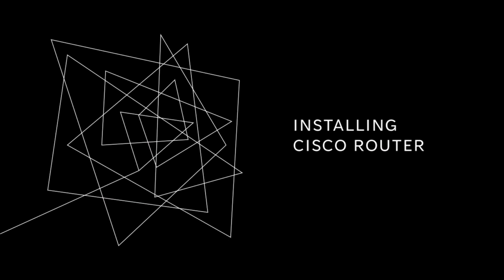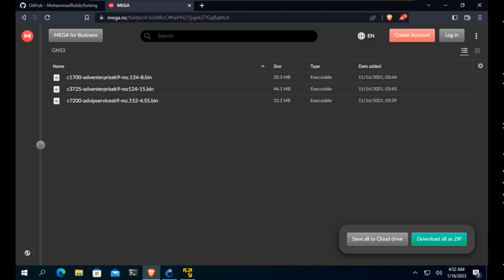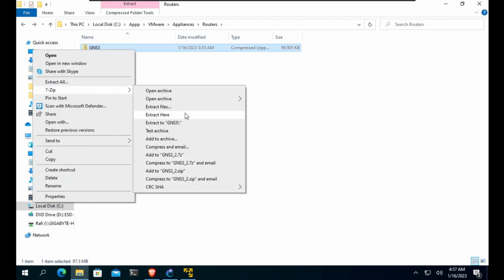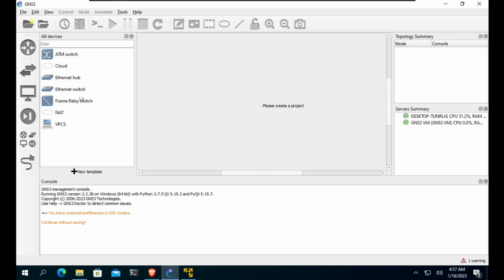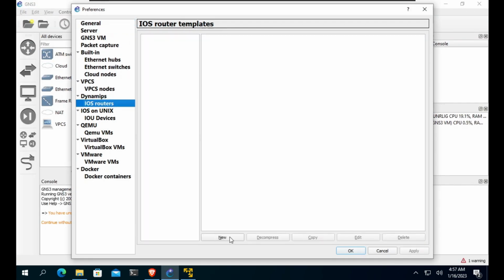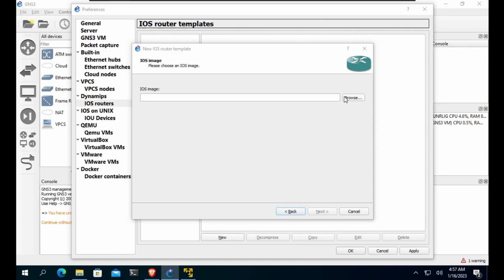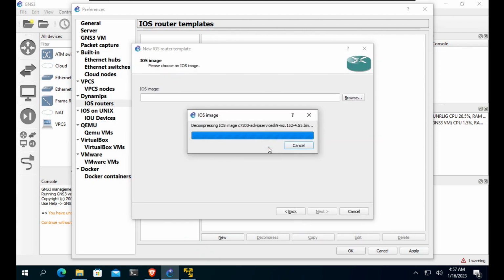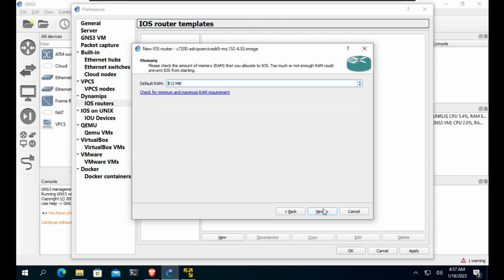After installing GNS3 VM, I will install Cisco router inside GNS3. First, go to this page, link in the description. Click Download All as zip. After downloading the file, go to Files, then unzip the downloaded file. Then open GNS3 and go to Edit, Preferences, IOS Routers. Click New, Next, Browse. Select the extracted file. Open. Yes, next, next, next, next.